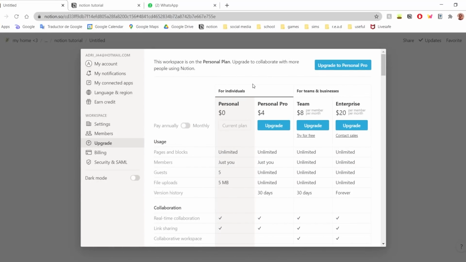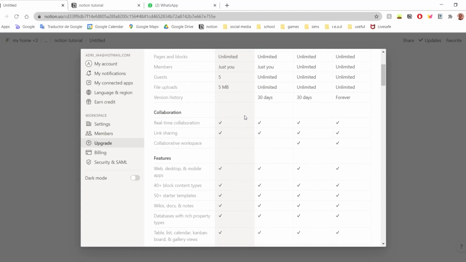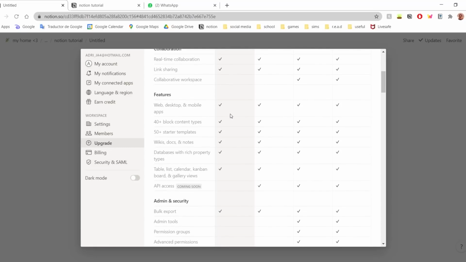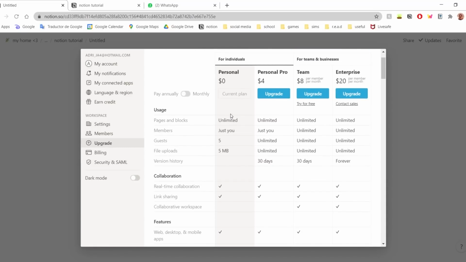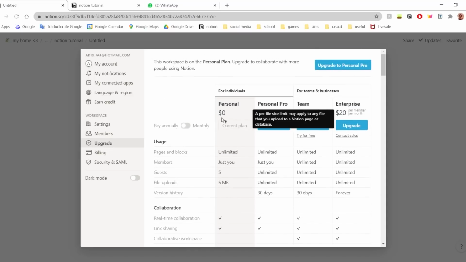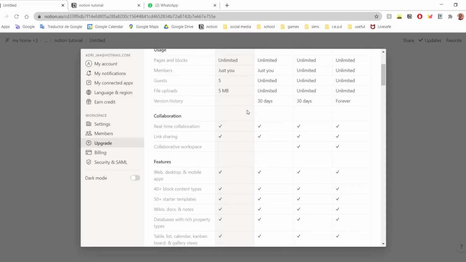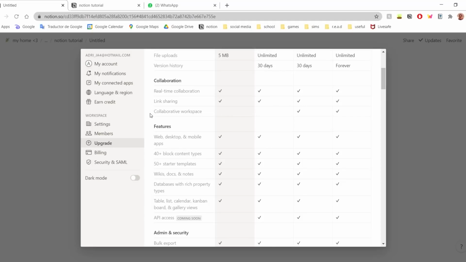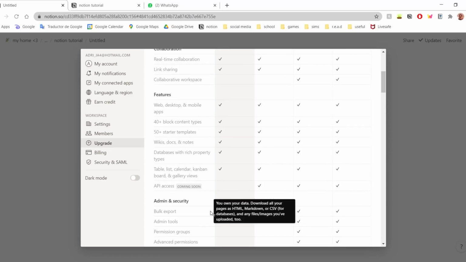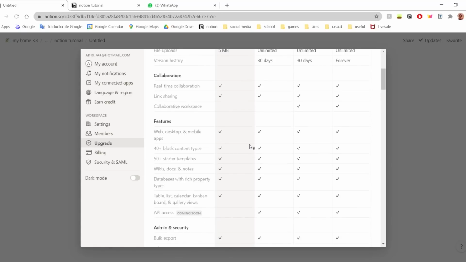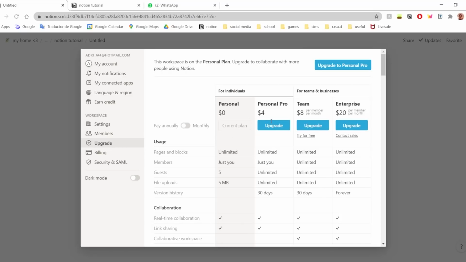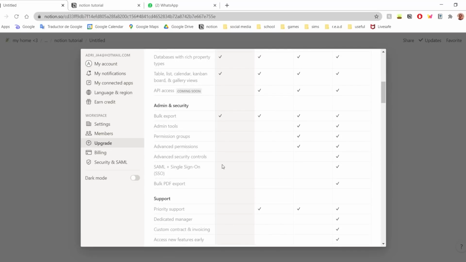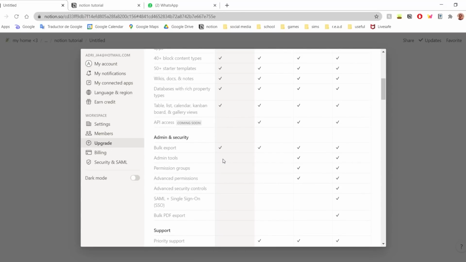Okay, so first of all, let's talk about the different plans that Notion has. So you have the free one, the personal one, and I think this is enough for the normal person that doesn't have a business or anything. You can literally just do anything. The only thing that you can't do is have a collaborative workspace, which is really important if you have a team of people to work with. You can check all of these out and see whatever works best for you, but if you're just a student like me, the personal plan is definitely enough.